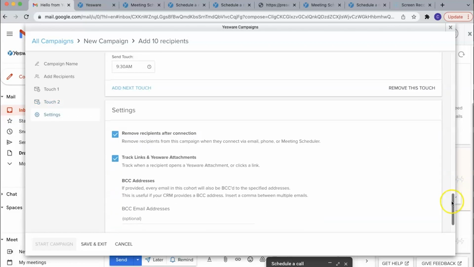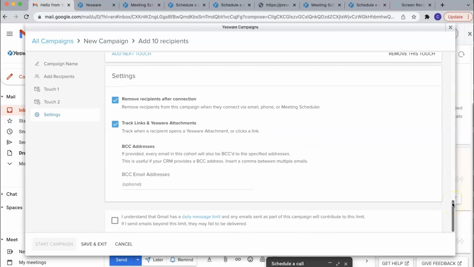So from there, you would just scroll down to the bottom, assuming this campaign is done, you don't want to add any additional touches. You just want to confirm the settings here. The default setting will be to remove a recipient after a connection. This means that if the recipient replies to an email in the campaign, they'll be removed from receiving future touches.